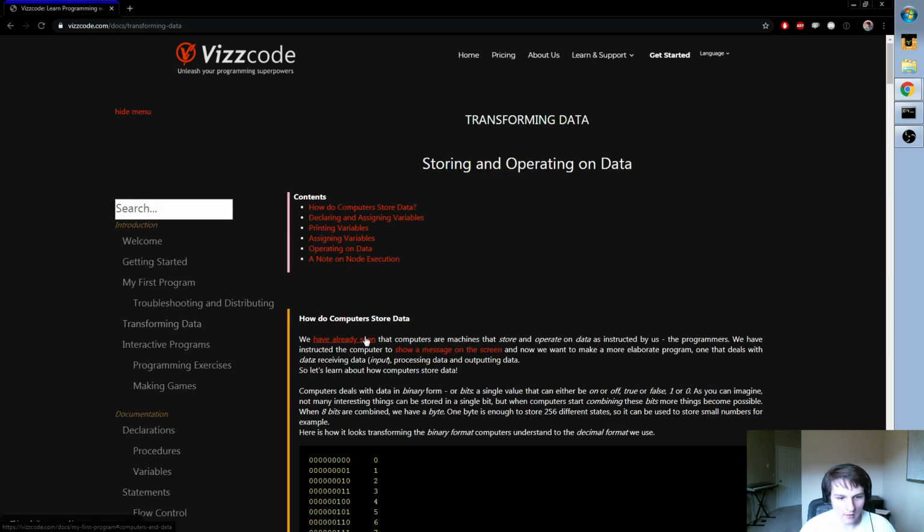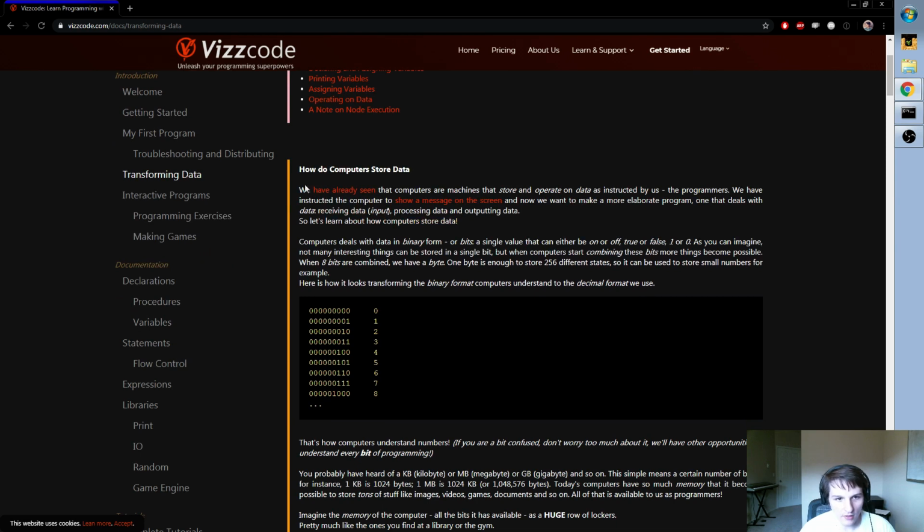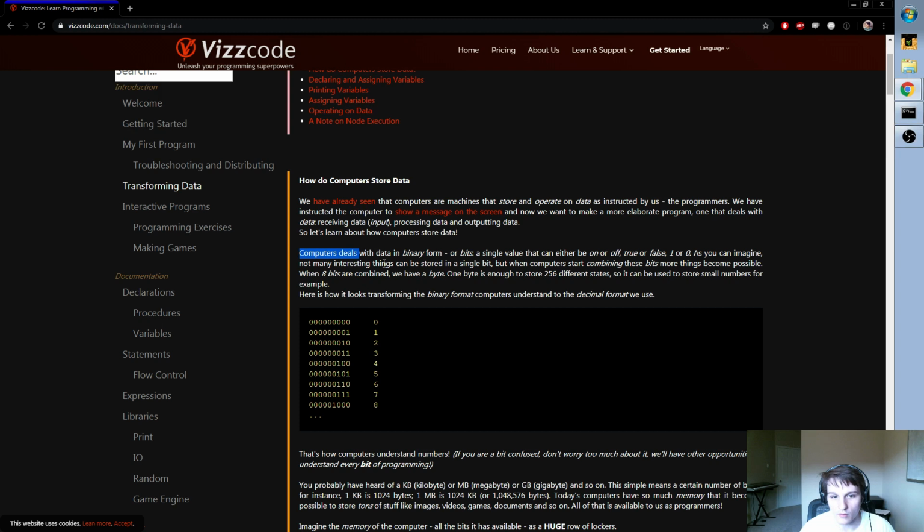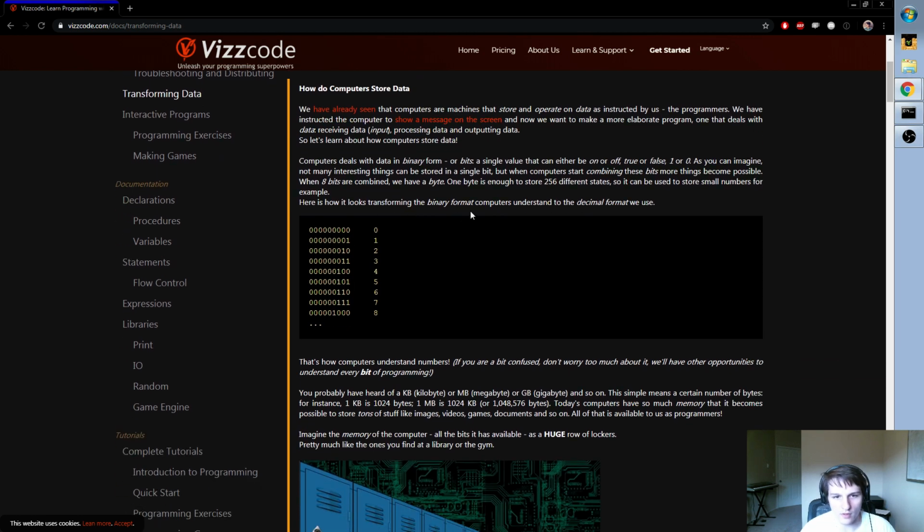So let's see. Transforming data. How do computers store data? So this looks like it's just an explanation of basic computing stuff, which is awesome. Taking the time not just to explain how to program in your system, but programming in computers in general. In binary form or bits, a single value can be either on or off, true or false, 1 or 0. As you can imagine, not many interesting things can be stored in a single bit. Byte. Here's how it looks transformed in the binary format computers understand to decimal format we use.